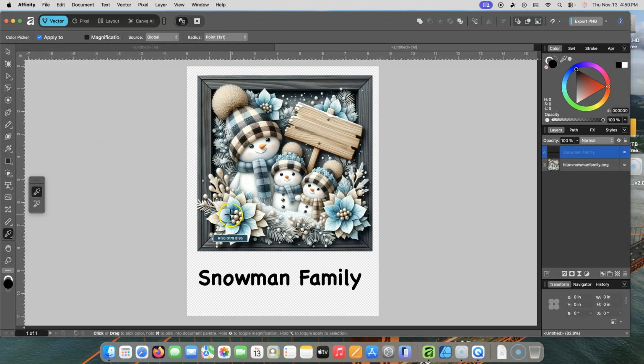So let's say I want this blue. There we go. Or I want this blue. Very light, so that would be a no. Black. Cream, that would be a no. Alright, well, you get the drift.